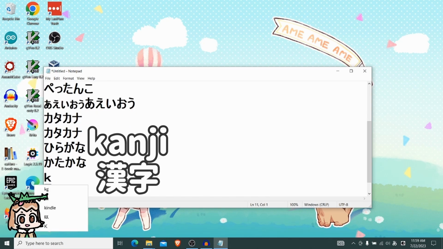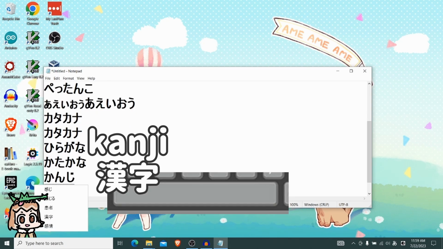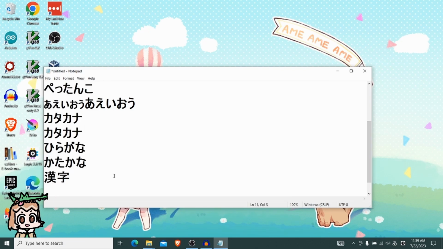If you want to write in kanji, write your word out in hiragana and then hit space until you get the kanji you want. Now you should be able to type whatever you want in Japanese.